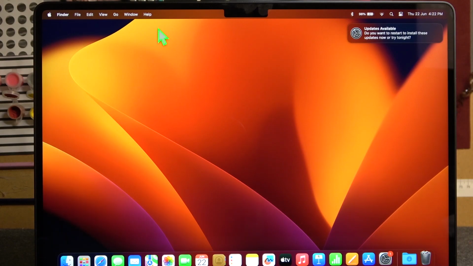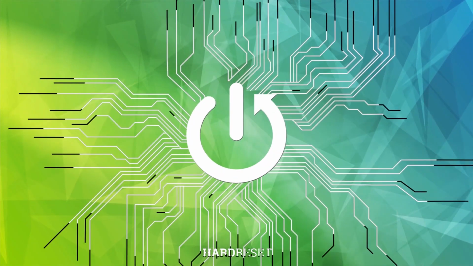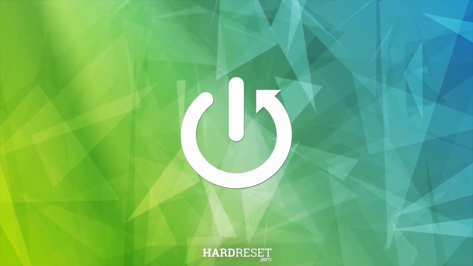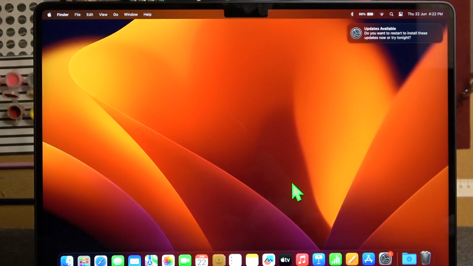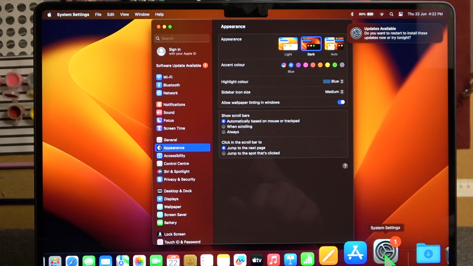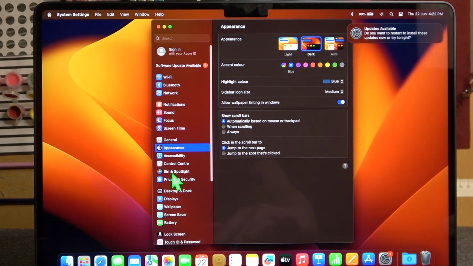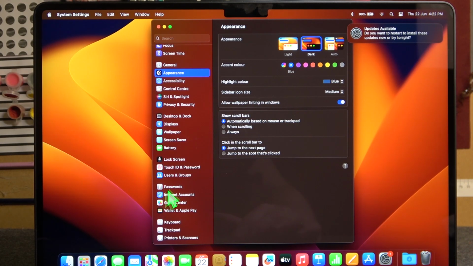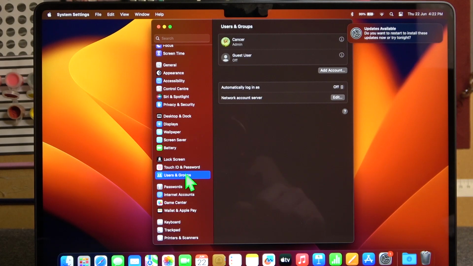Hello, in this video I want to show you how to create a new user account on a MacBook Air. To do this, we'll need to click on our system settings. Here, scroll down to the bottom of the page and you should be able to find Users and Groups.